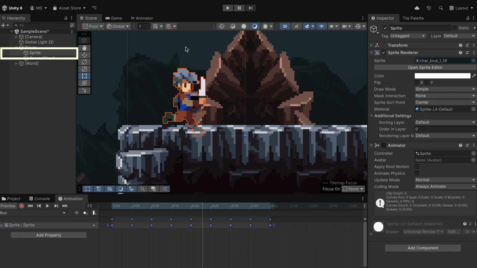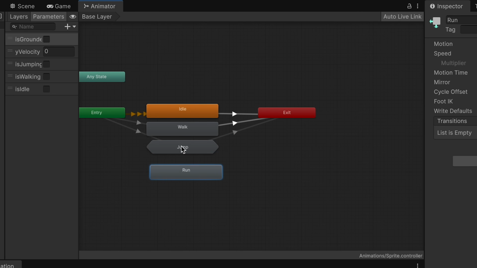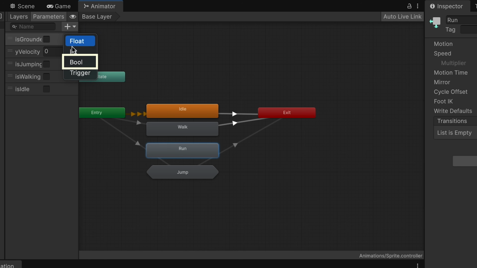Now we need to add this into our animator. So again, we'll click on our sprite. Let's go up to our animator, and we've now got a run animation in here. I'm just going to jump down, as I like to have run and move close together. Let's create a new parameter here. This will be a bool, which we'll call is running. And I'm just going to drag it up to the top so that it shows up as our first option when we're setting up our transitions.